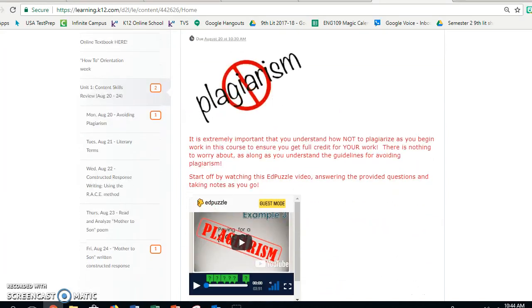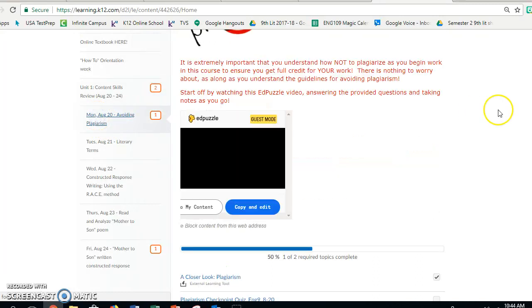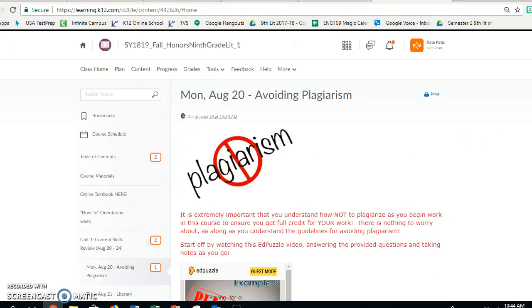So you can see that in Unit 1, it starts Monday, August 20th, and it goes through Friday, August 24th. So each individual day, you'll know what to work on. Let's click on the first day, Monday, August 20th. When you click on the individual day, anything that you need to work on that day in the OHS will be listed in the center of your screen. It makes it very easy and straightforward so that you know exactly what you need to do.